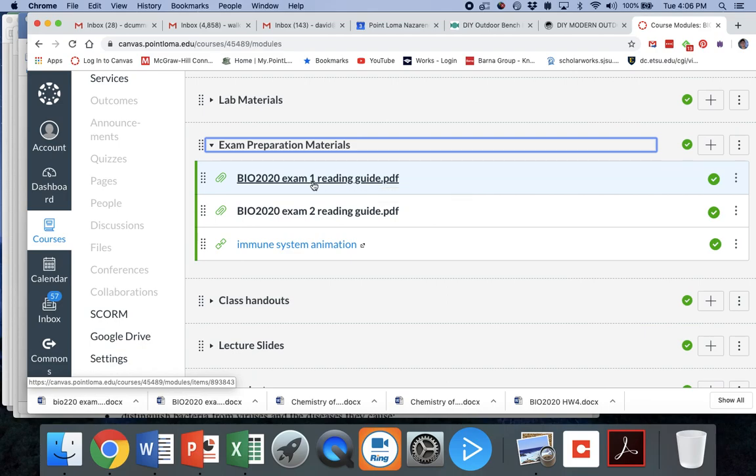So Exam 1 Reading Guide is a reading guide for all the chapters leading up to Exam 1, and the same for Exam 2. There will be an Exam 3 Reading Guide. We're just tweaking it a little bit right now and making some adjustments, but we'll get that posted as well. And this immune system animation is something that I'll point you to towards the end of the semester that I think will be helpful as we learn adaptive immunity.